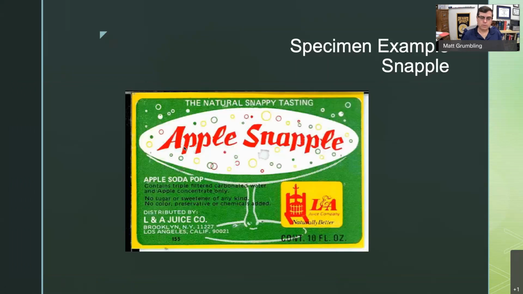Well, there you go. There's a label, and it shows down here the name. This is Apple Snapple, it turns out. And it's apple soda pop, and it's just its distributor here, et cetera, et cetera.